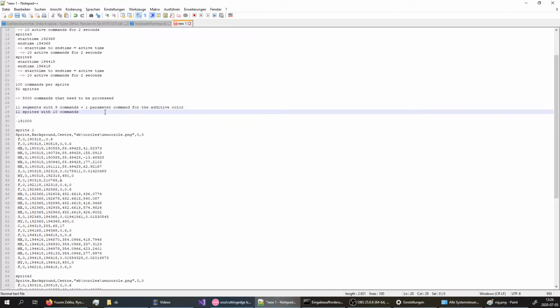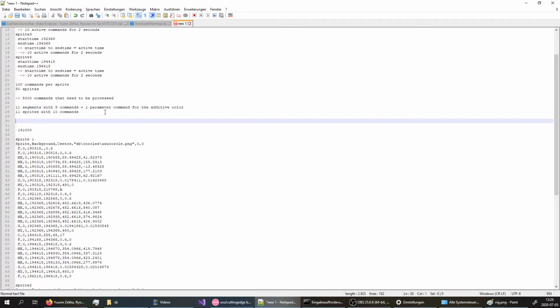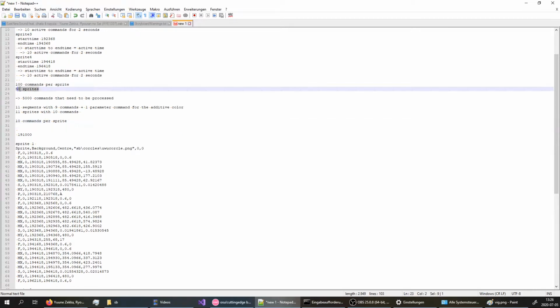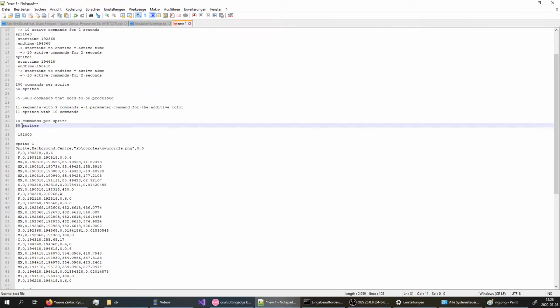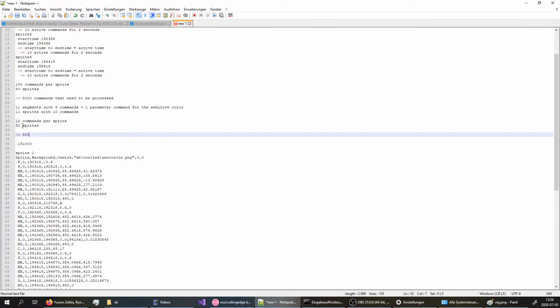If I check at that point in time, then I have 10 comments per sprite. Again, because I only had 50 sprites active at a time here, this is going to be the same here. 50 sprites, 500 comments that need to be processed. So this is like suddenly 10 times the load.